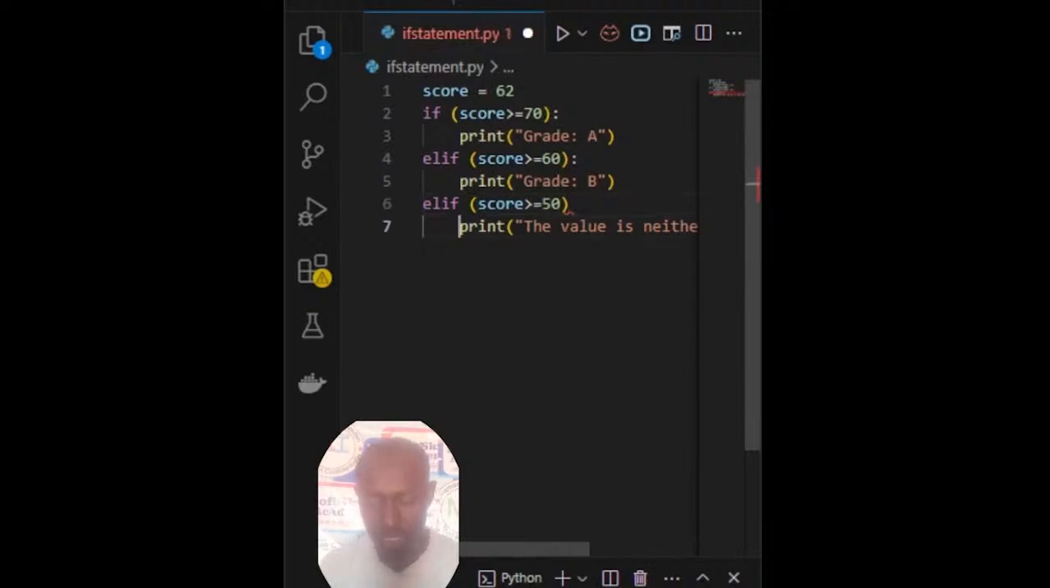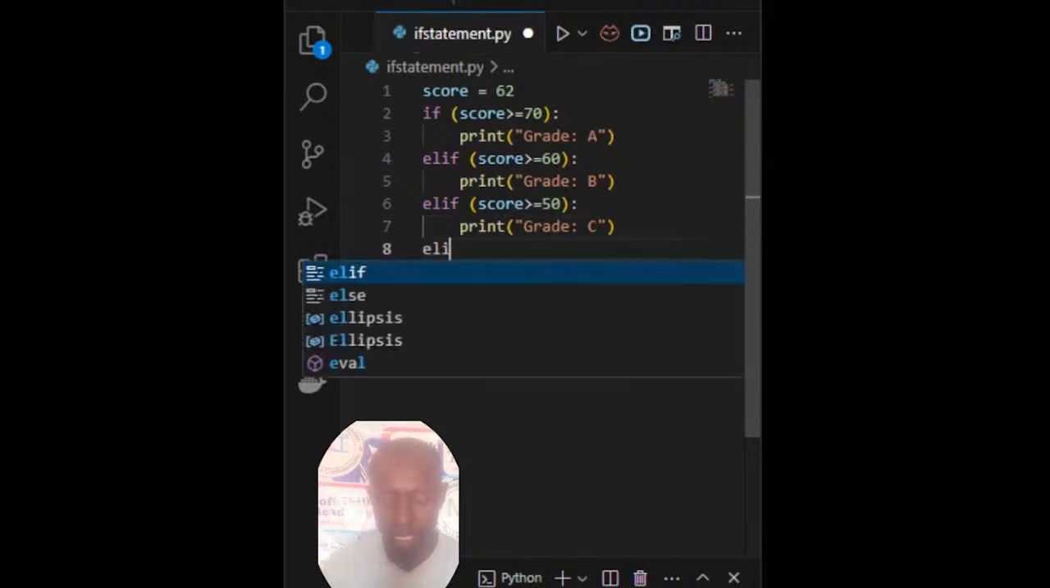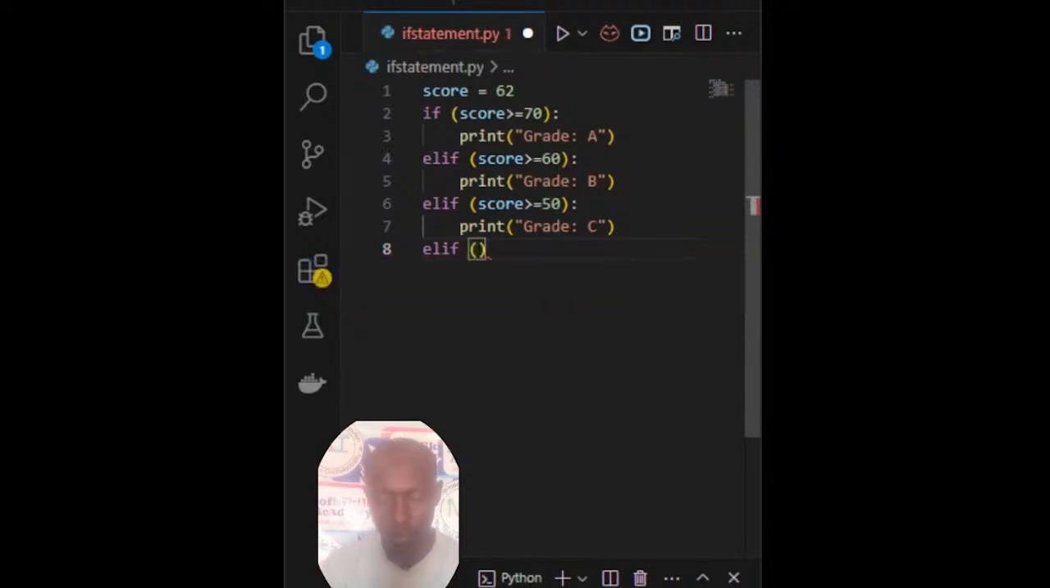So it's going to print what we left out, our colon here is going to be C. We have the same elif. In our elif again we have the condition, score greater than or equals to 45. Then it should print D.